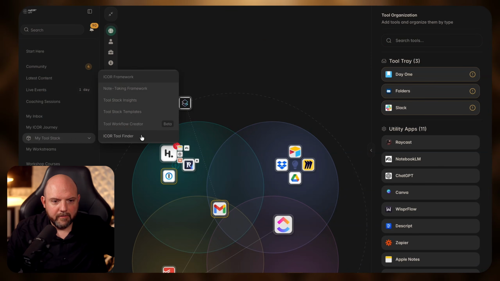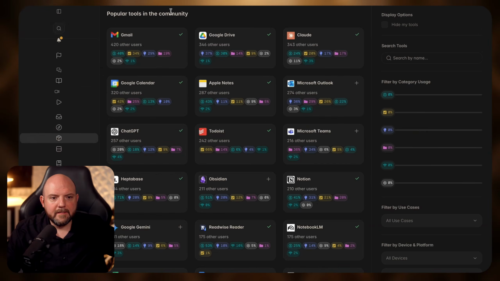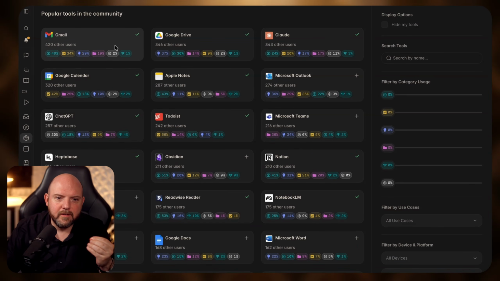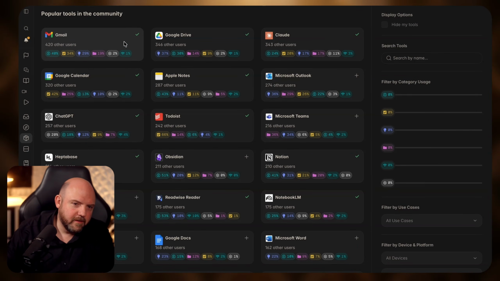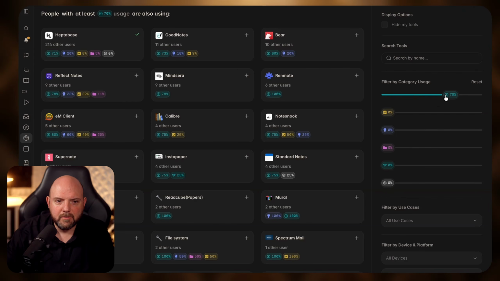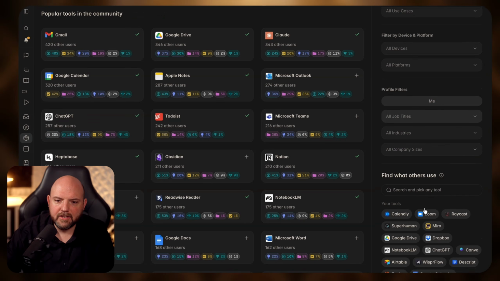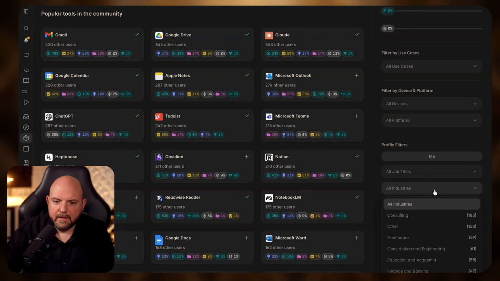Because this way we have our ICOR Tool Finder. And these are all the tools that our users are using. You see 420 people are using Gmail, for example, and here I can now filter by personal knowledge management, and now I see what people are using for personal knowledge management. I can actually filter by the job title, the industries.